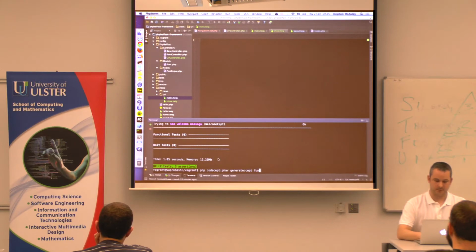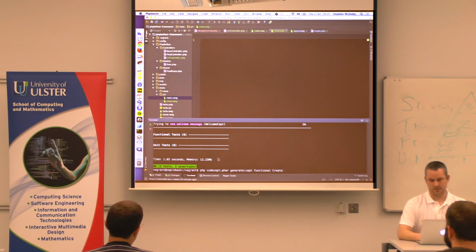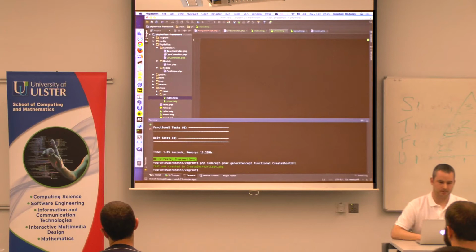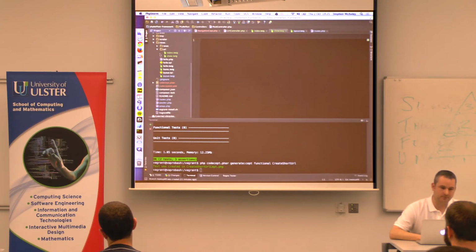So we'll run this in the functional suite. We'll call it create short. And then our test folder.